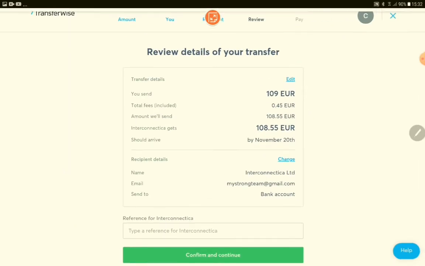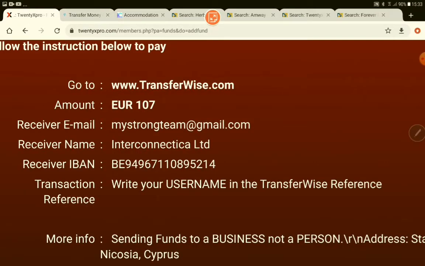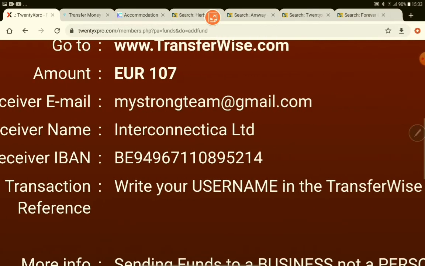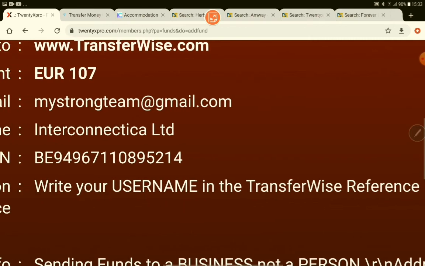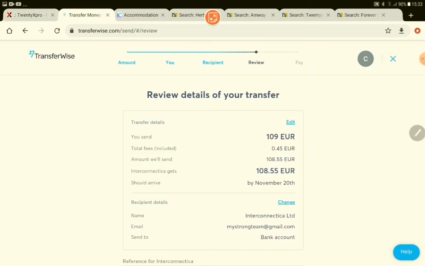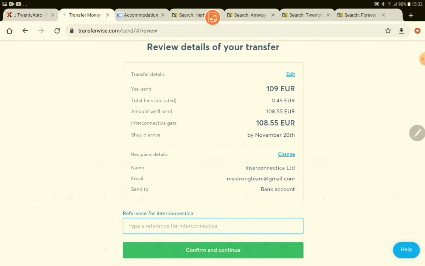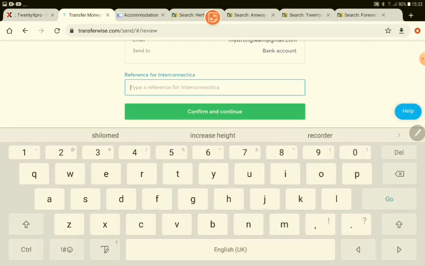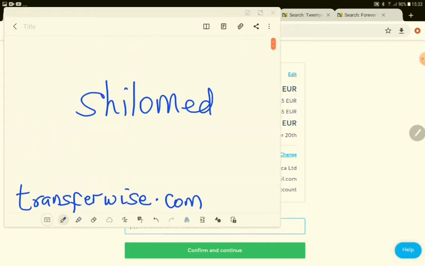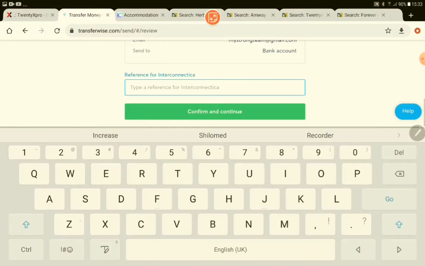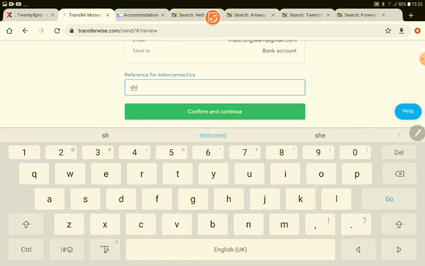Now, when you come to this down part of this tab, you will find reference for Interconnectical. And if you remember, 20Xpro told us to input our username as the transfer reference, as you can find here. Use your username in the TransferWise reference. Great. So you go here and then you type your username. My username is, as you can see, Shilomet. So I will just input my username here. And then I click on confirm and continue.